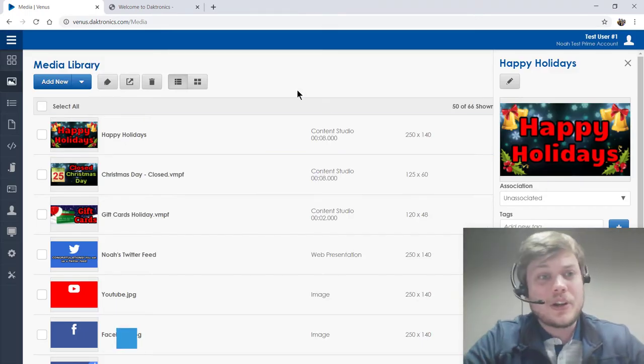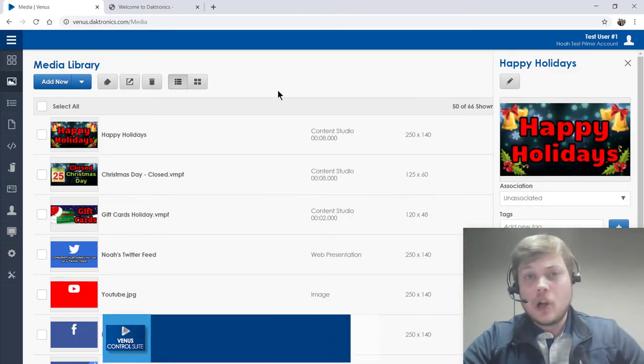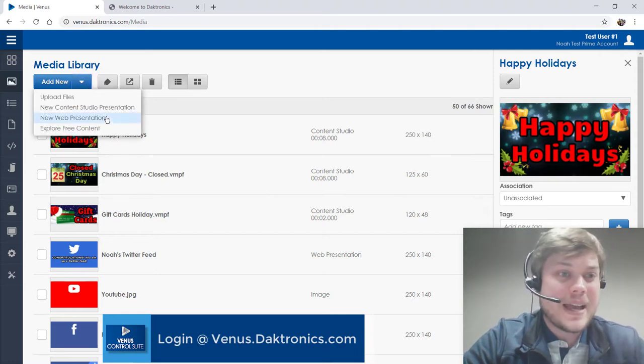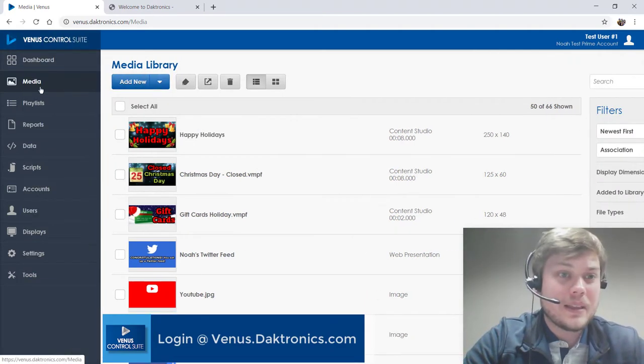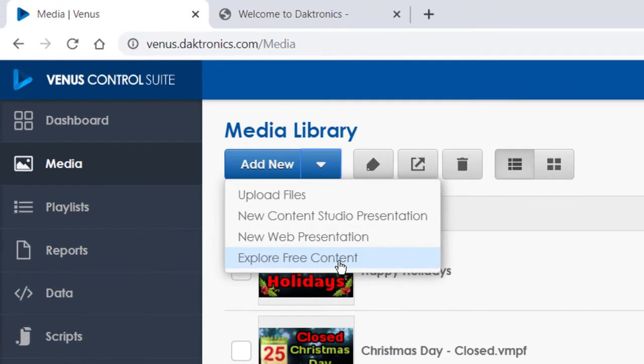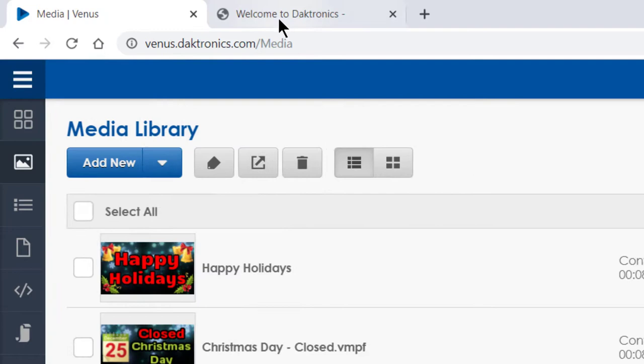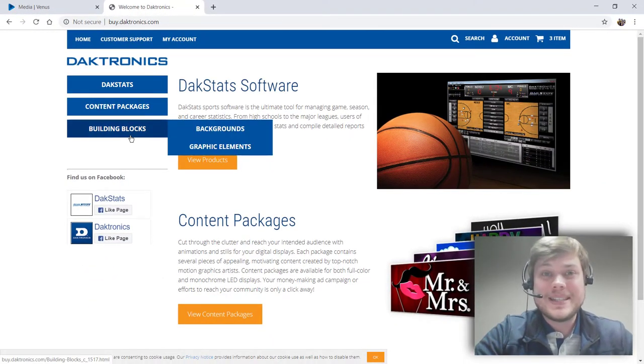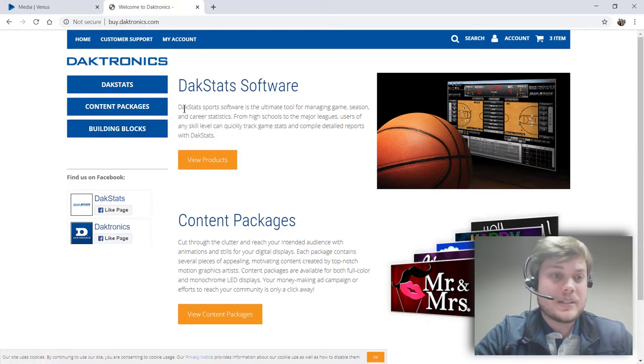All right, let's get started here. For starters, log into your Venus Control Suite account, click the little drop-down arrow next to Add New, and of course I'm in my media library here, and go to Explore Free Content. It's a little link that we put in there. That's actually going to take you over to this website, and this is where you can find some of the seasonal content for your Daktronics display.